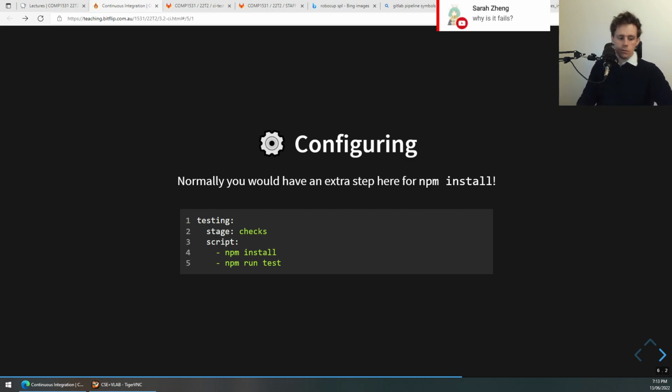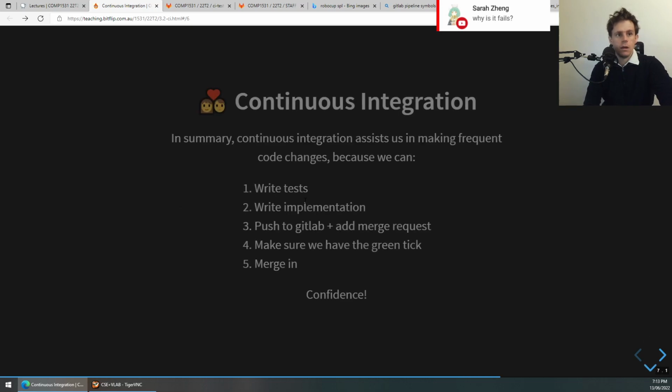Like if you ever end up in your own projects or you're playing around on GitHub or GitLab in your own time, you probably will need to do some kind of npm install on the system. It won't just have all those dependencies sitting there waiting for you.